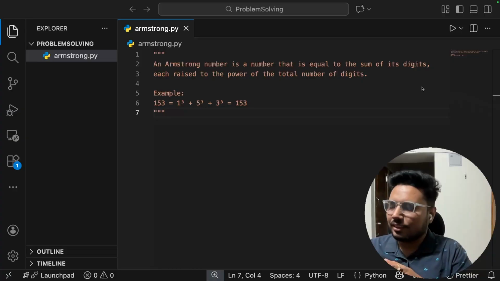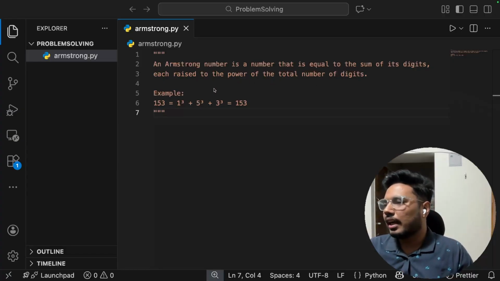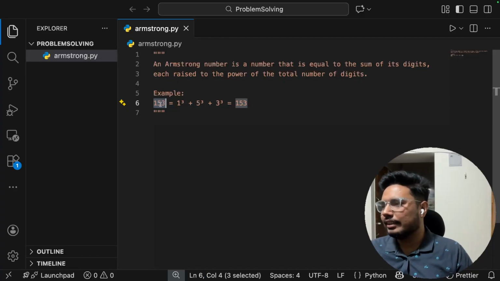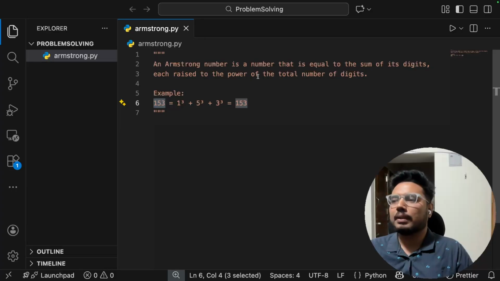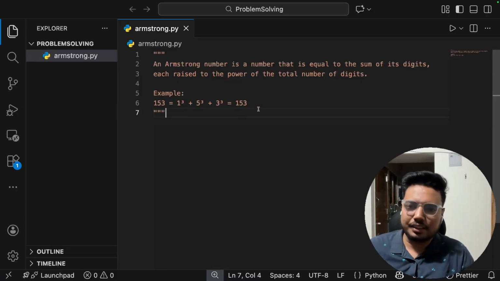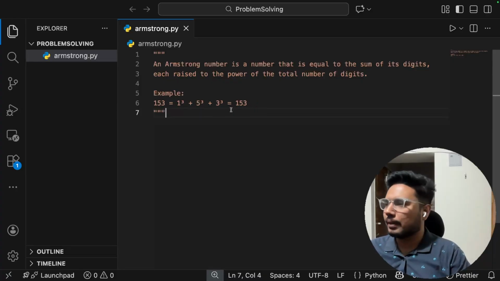153. The length of 153, the number of digits, is 3. So consider 3 is the length. Then 1 to the power 3 plus 5 to the power 3, and then 3 to the power 3 gives us a result of 153. So that is how we can say it's an Armstrong number. The number itself should be equal to the sum of its digits, each raised to the power of the total number of digits. I hope this is now clear to you. The definition is clear, and now we can proceed towards the programming part of it.